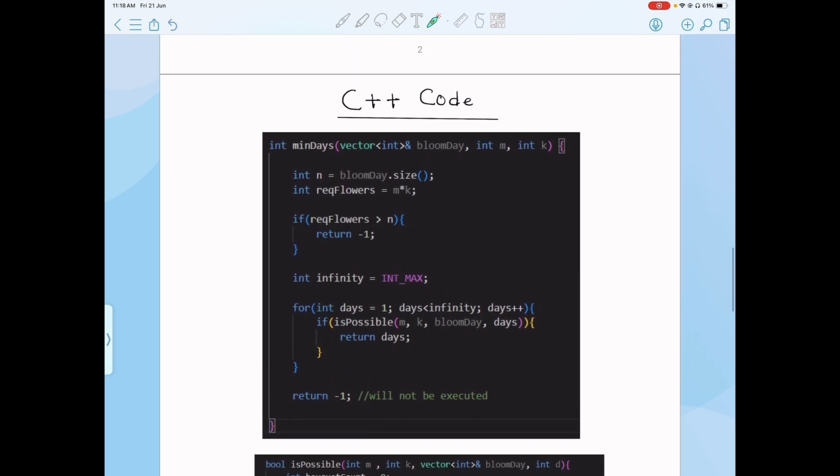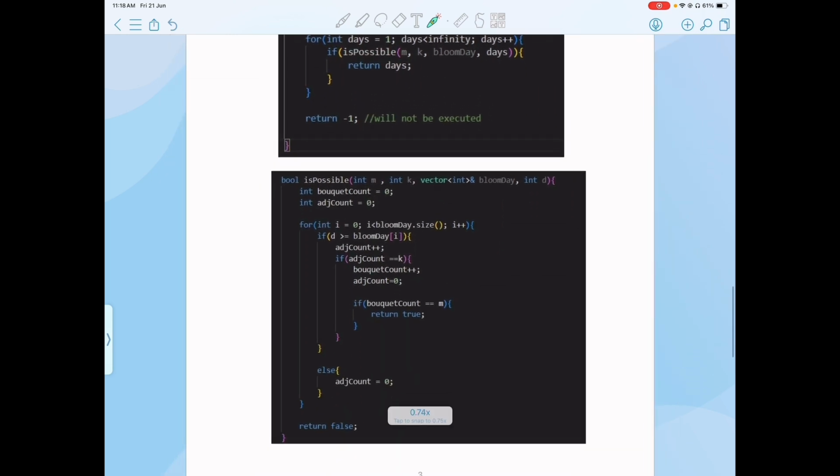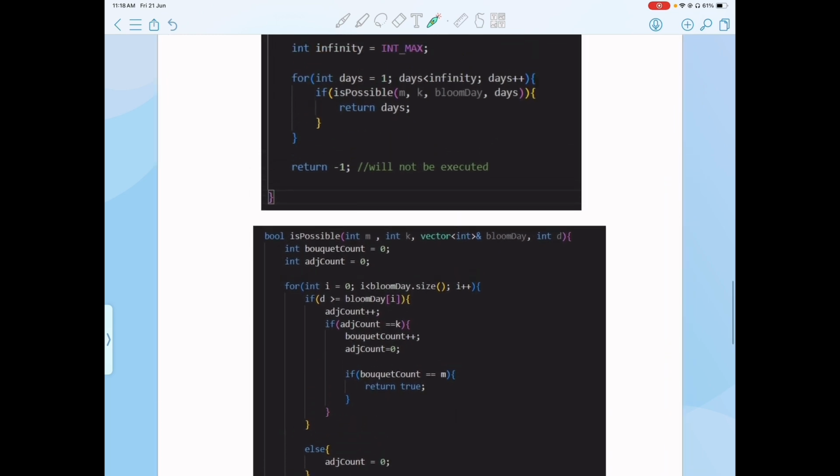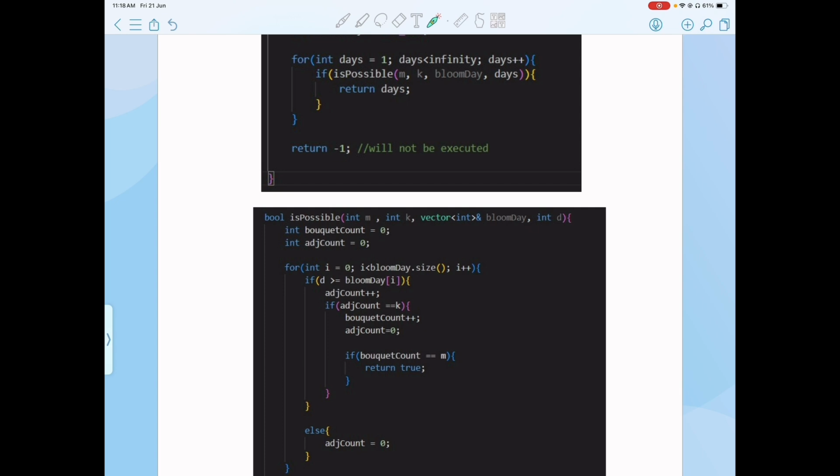Now, let's discuss the isPossible function. The isPossible function has been written down exactly like we discussed in the pseudocode. We will first initialize the bouquet count and the adjacent count with 0, and then we will loop through the bloom day array. And if the days that we have taken exceed the bloom day of I, it means that flower can be taken. So we will increment the adjacent count. And in case adjacent count becomes equal to K, we can make a bouquet. So we increase the bouquet count and we reset the adjacent count to 0. And if the bouquet count becomes equal to M, we will simply return true.